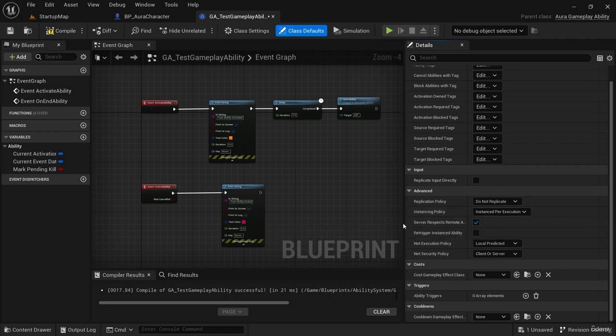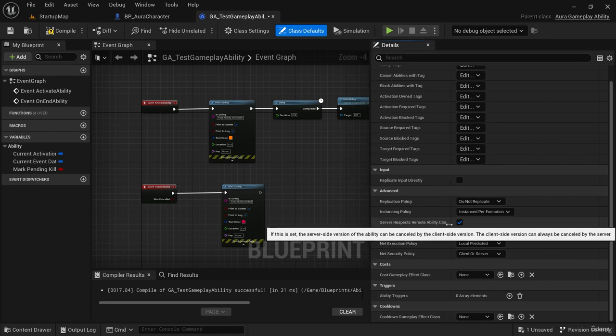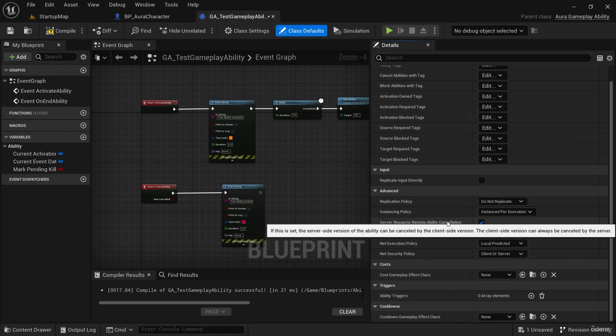Now we have this setting here, this Boolean. Server respects remote ability cancellation, and by default it's checked. It says if this is set, the server-side version of the ability can be canceled by the client-side version. Basically saying if you cancel this ability on the client, then the server will be informed of it and the server will cancel it.